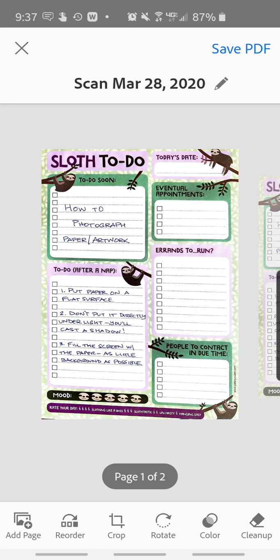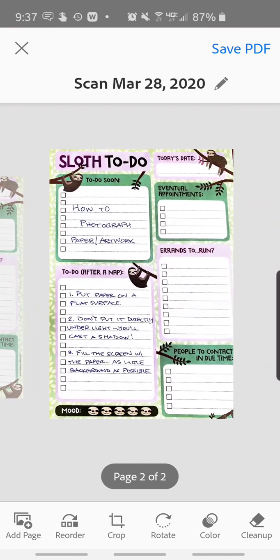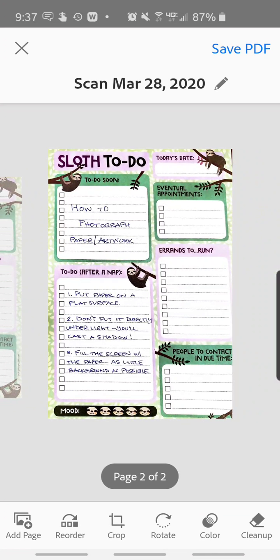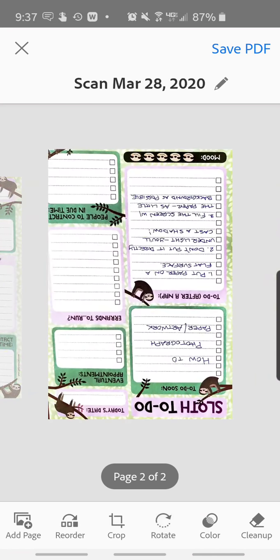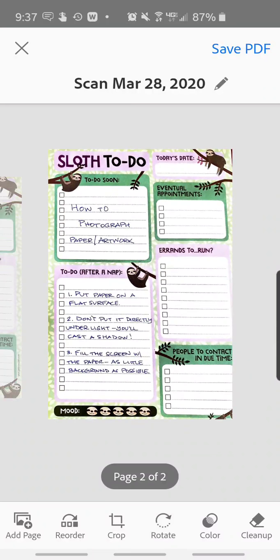I can crop, so if I did get some background, I can crop out whatever background I don't want. Every once in a while, you see the rotate button. Every once in a while, one will come in sideways or upside down, and you can just rotate it around so that it's facing the right way.